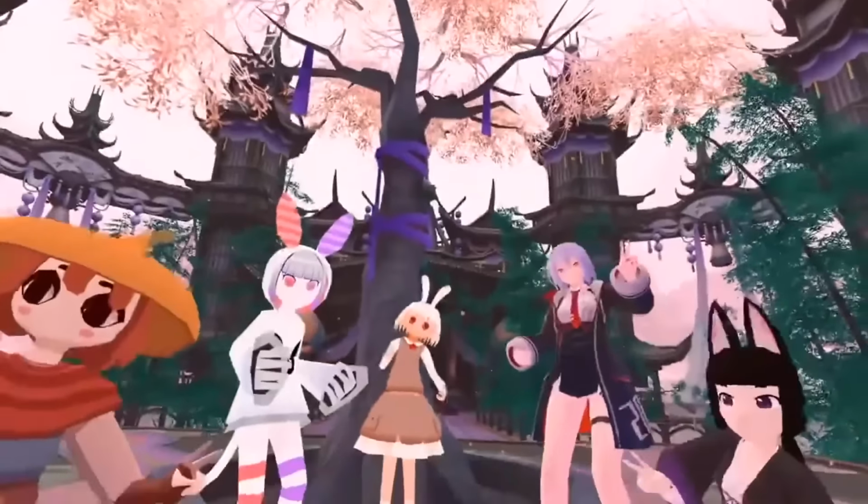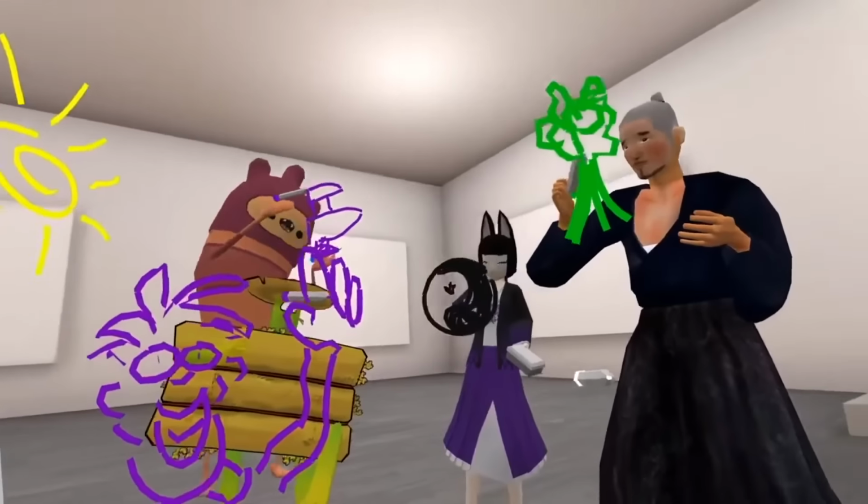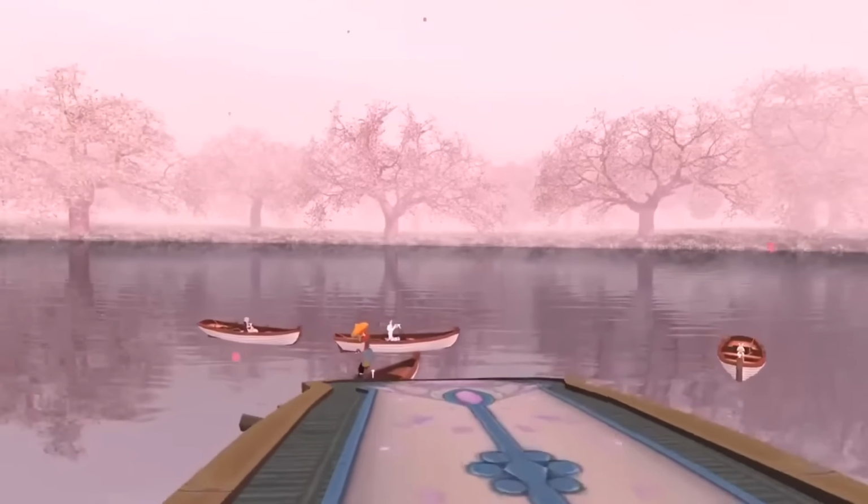But that's not all, because now that you have your own avatar, you will also need to know some awesome VRChat worlds to use them in.